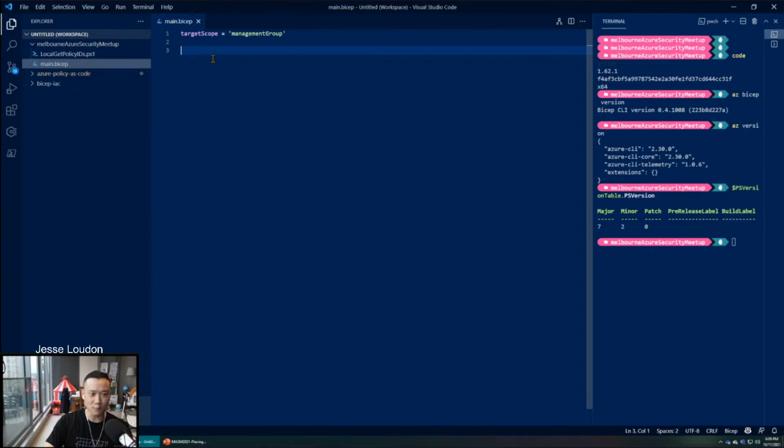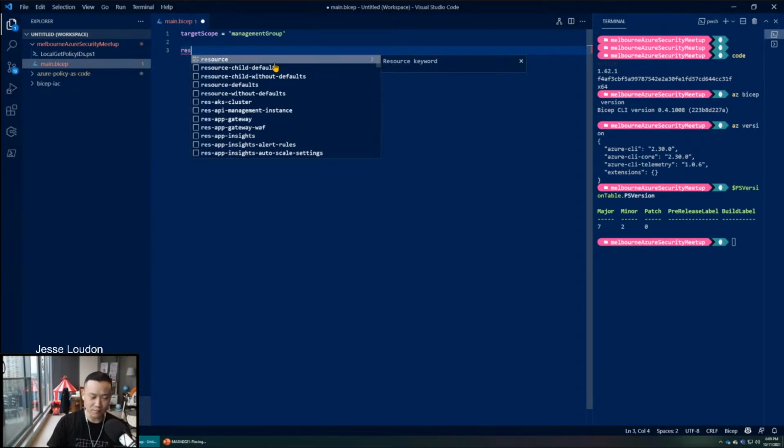Now, what are we actually going to assign? I'm looking to assign the Azure Security Benchmark Policy Set. Now, there's a few ways we can get that ID. But first of all, let's create some boilerplate Bicep for this.